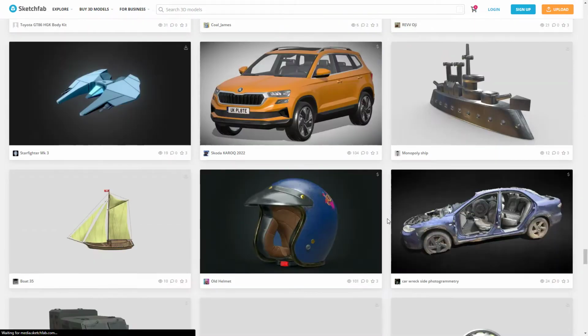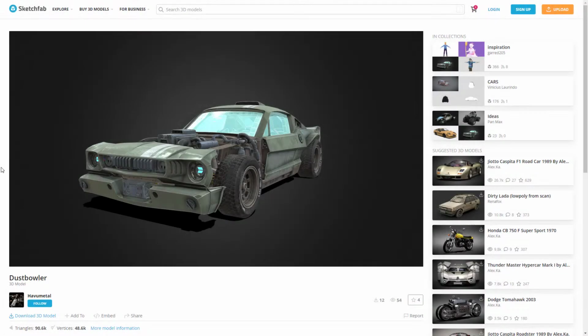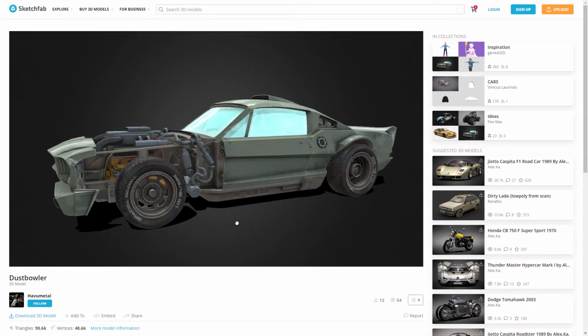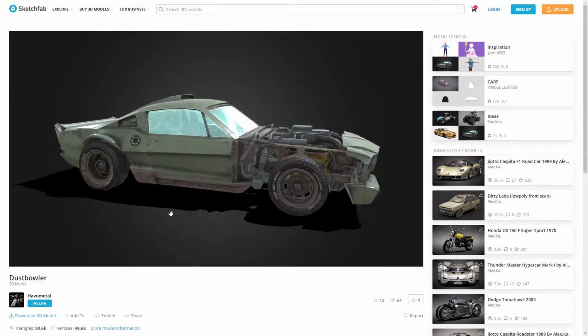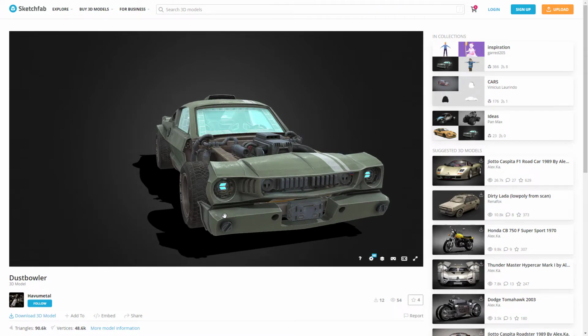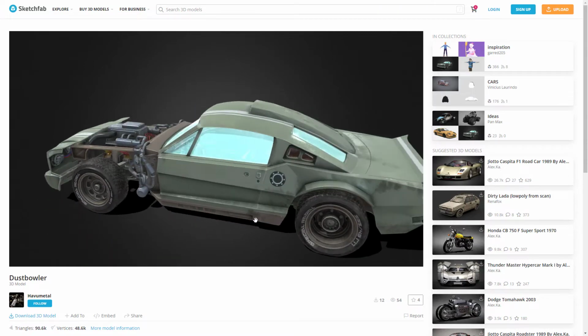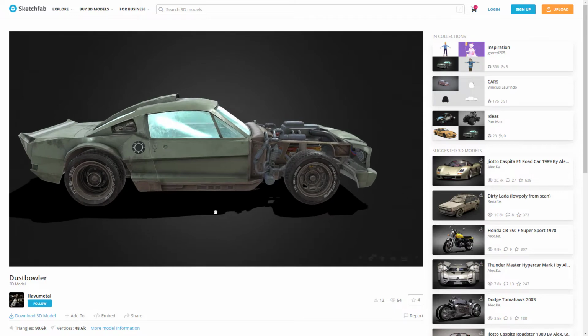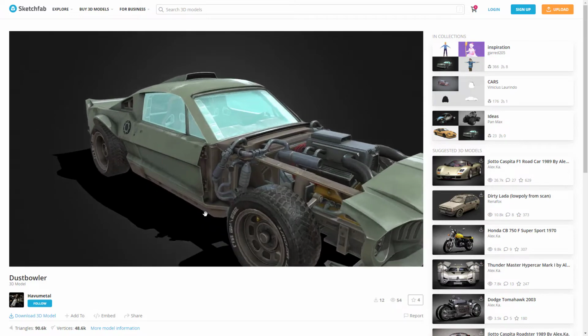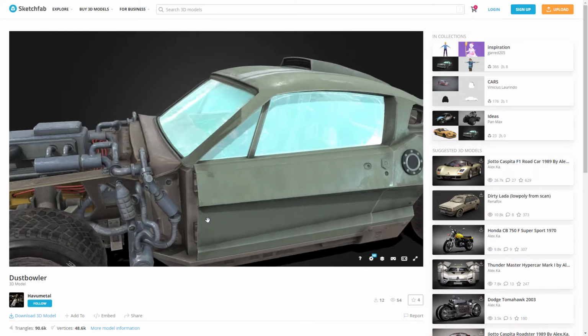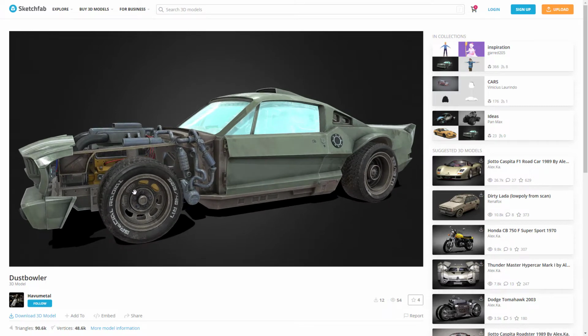I'm going to continue browsing. Oh my god, then I found the one. This is the one. This model is called Dustbowler, and this is really cool. It has some stylized textures and a stylized look, but this is really awesome.